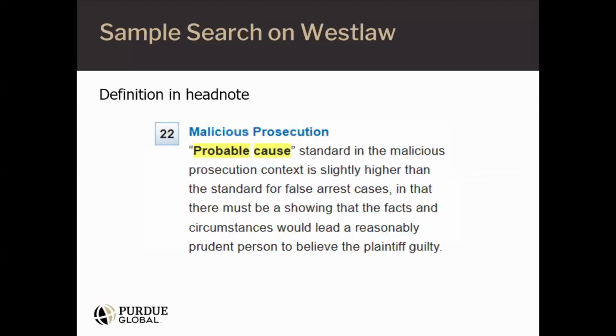And if I click on that case, it'll take me to the case, and then I click on the arrow to the right of term, and I can see where that term is highlighted within the opinion or in the headnote. This is in the headnote and in the text of the opinion. The court under the headnote says probable cause standard in malicious prosecution context is slightly higher than the standard for false arrest cases. I think that is a definition under that. So the court defines probable cause in that context.